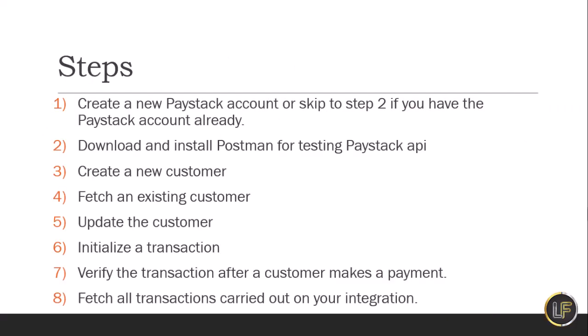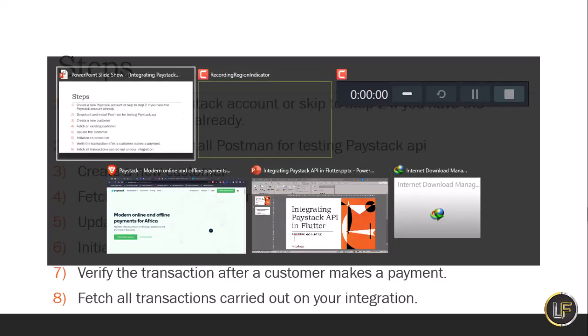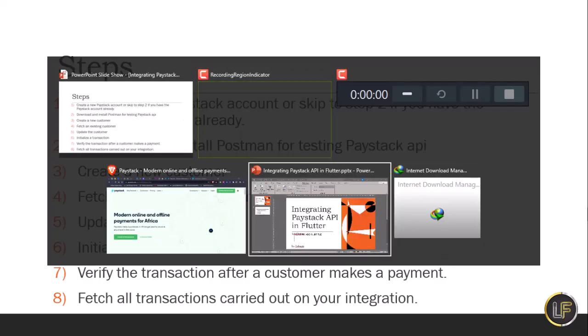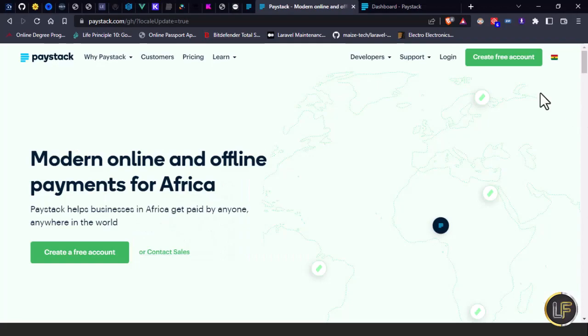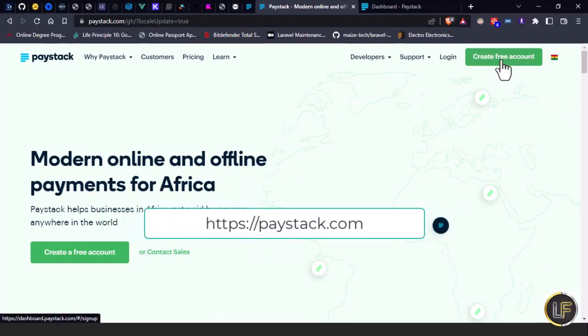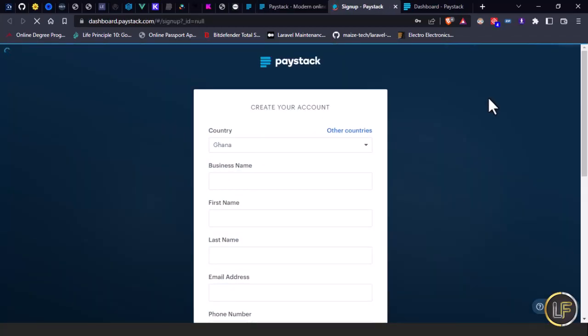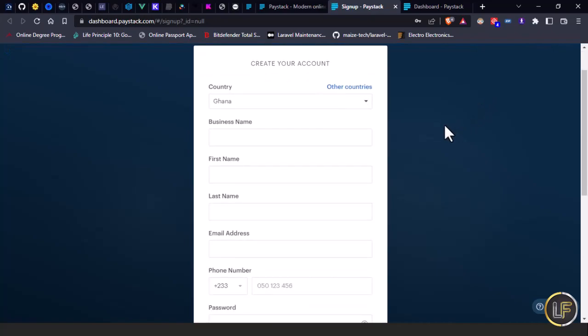The first step is to create a new Paystack account if you have not had one already, or skip to step 2 if you have the Paystack account. Let's go to the Paystack website. Click Create a free account. This is where you create a new Paystack account and enter the necessary info.